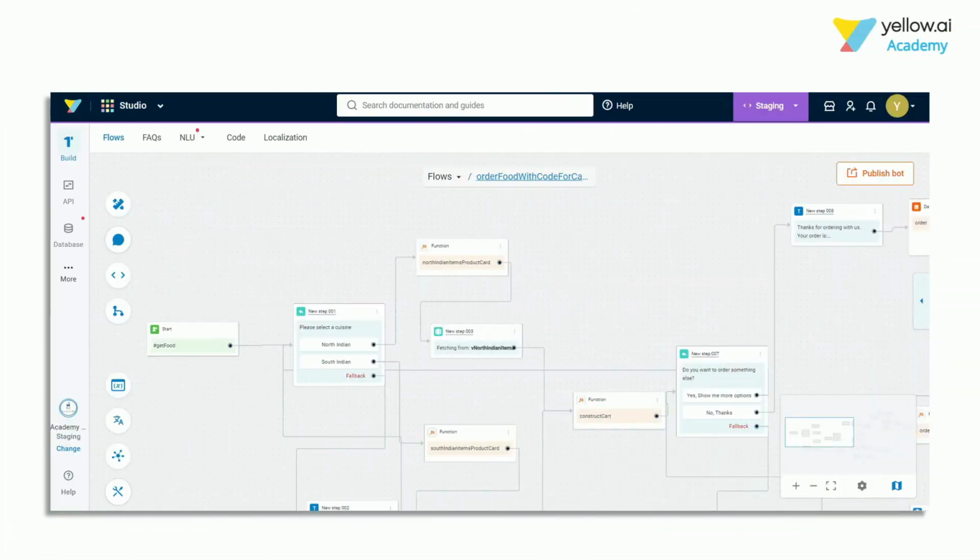The Studio module is the core offering of the Yellow AI platform to design and build your chatbots. This module can be accessed using the Switcher tab on the top left. We can find all the features of the module in the left pane. By clicking on a tab, we can access its functionalities.